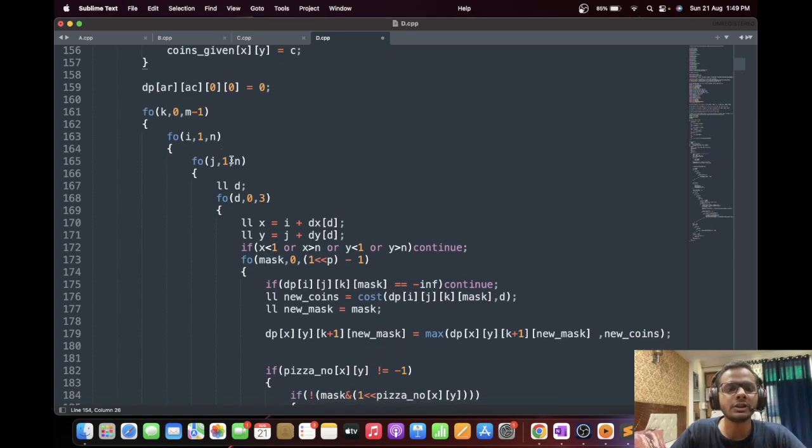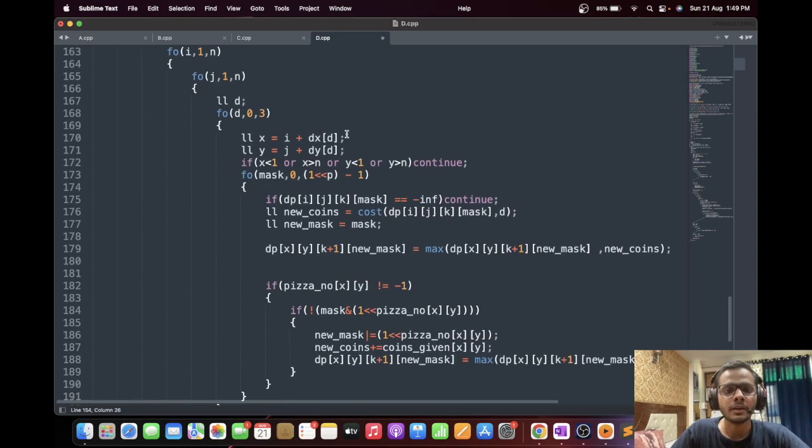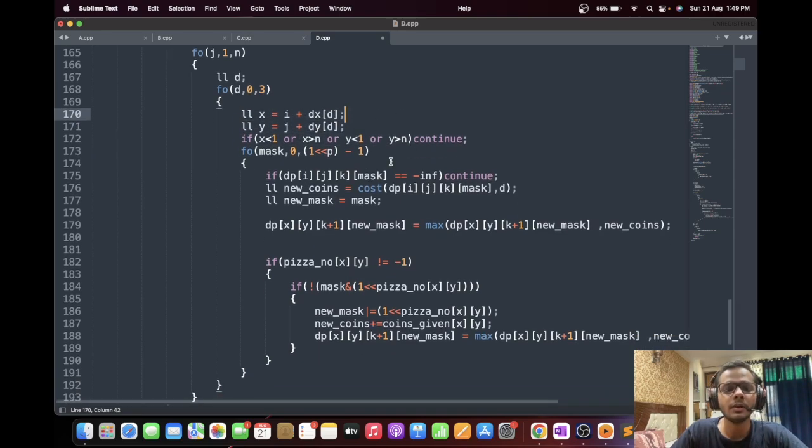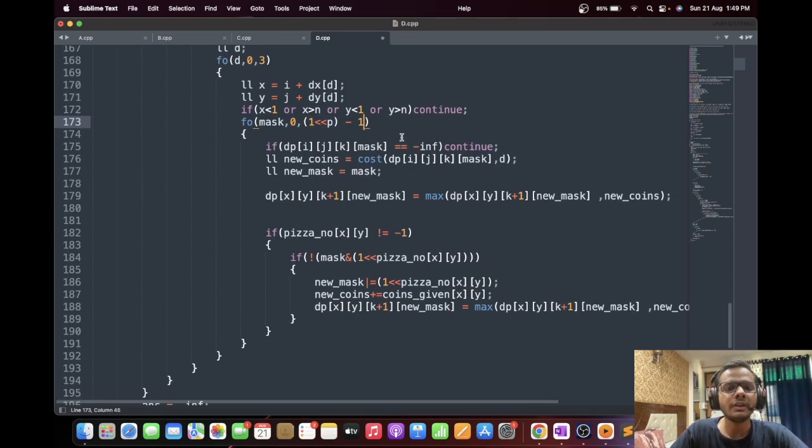So now with all that information, we again iterate for k from 0 to m-1, i from 1 to n, j from 1 to n, and then we iterate on the direction in which we are going. So we are currently on cell i comma j, and we try to go to our neighbor, which is x comma y. If this neighboring cell is not valid, then obviously we'll continue, and then we try to iterate on the mask values. So mask will go from 0 to 2 raised to the power p, minus 1. Cool. So if dp[i][j][k][mask] is equal to -infinity, we will simply ignore this.